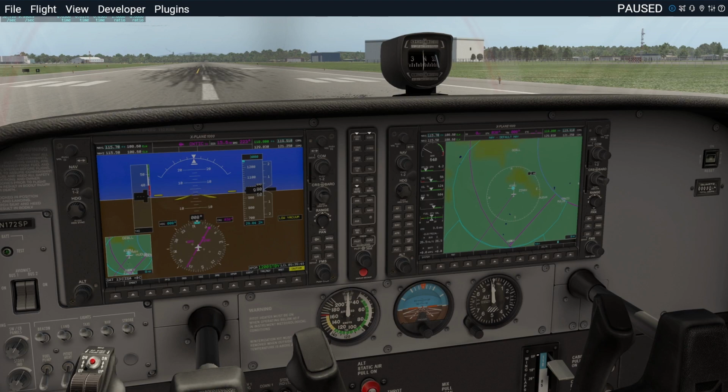So the Garmin G1000 consists of a primary flight display on the left side of the screen, the audio panel in the middle, and the multi-function display on the right. A few features about the primary flight display is that it replaces the six main traditional style gauges in aircraft.